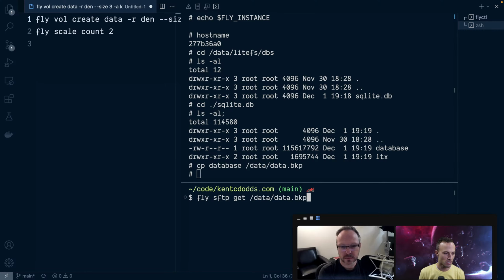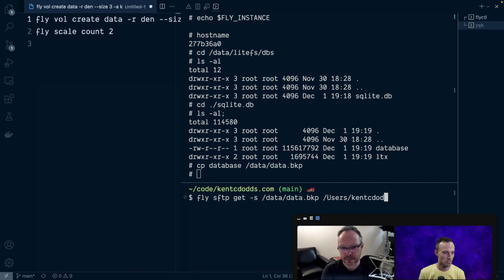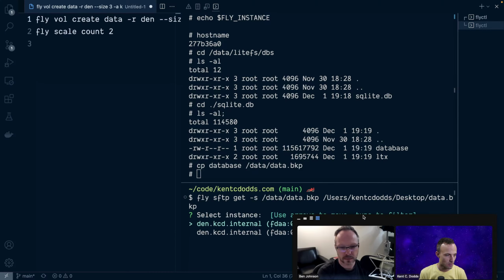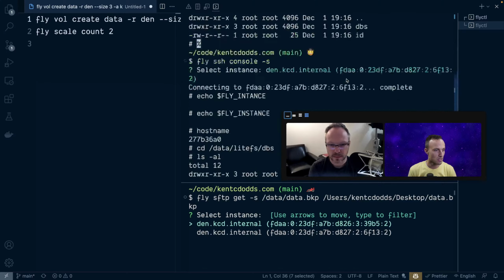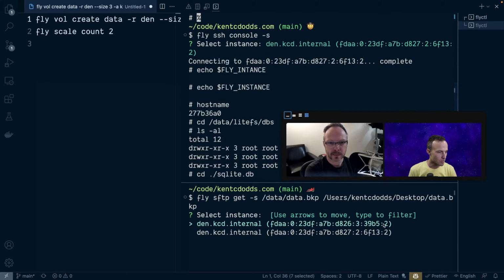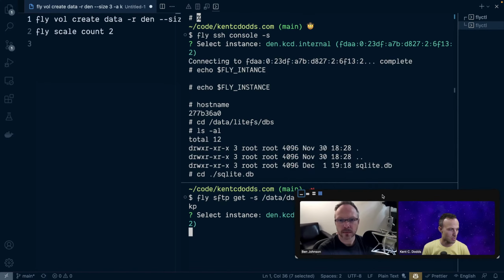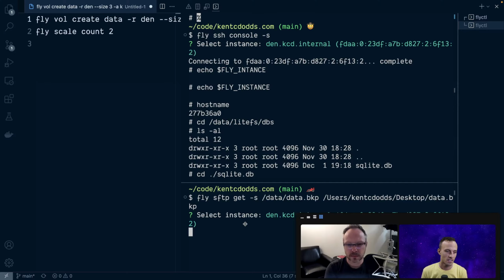Is there a way I can tell it which region to do this from, or which instance? You might be able to do a select in there as well. Okay, the -s select, yeah. Oh, actually, that won't work. Which one did I select? Yeah, the one with the 13.2. Hopefully that works. All right, I got it. Whew. Okay, so that's good.